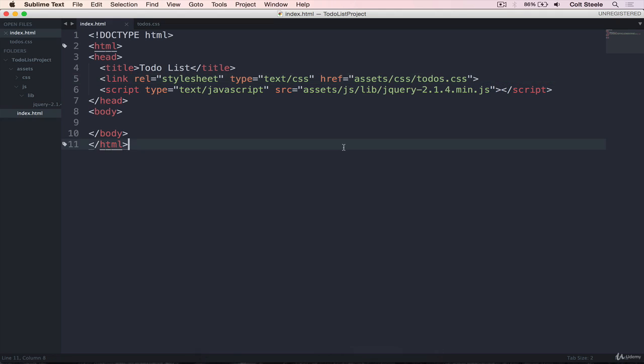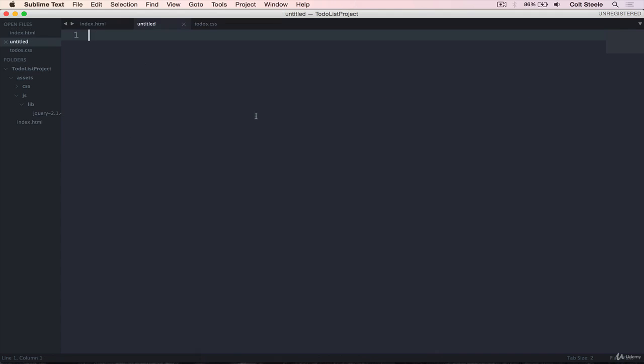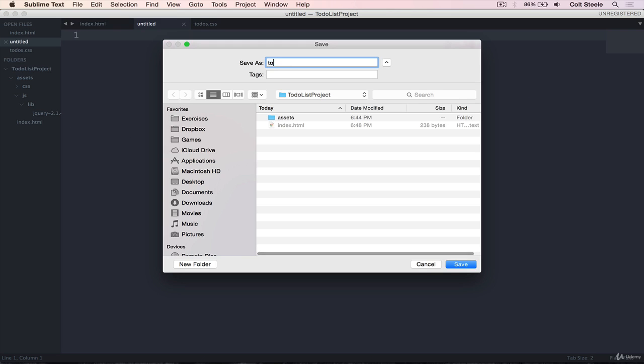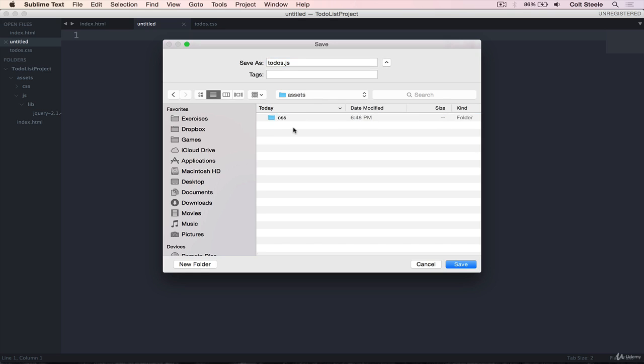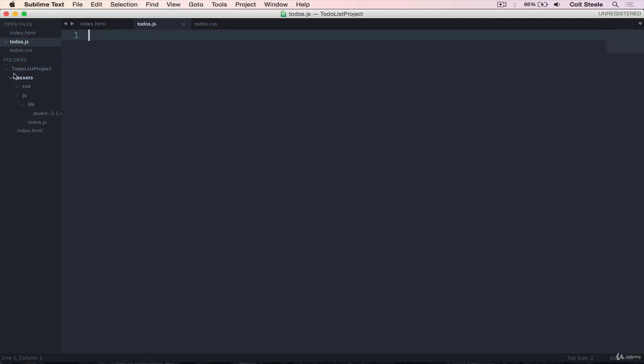The last thing we're going to do is get our own custom JavaScript file going. So I'm going to make a new file and save it. And we'll call this one todos.js. And that's where we're going to write the actual code that will make our to-do list work. So that should go inside of assets, JS. And that's it. We don't put it in lib because lib is where we're going to put external code and libraries like jQuery. So we're just going to put it in JS and save. And now our structure looks like this.